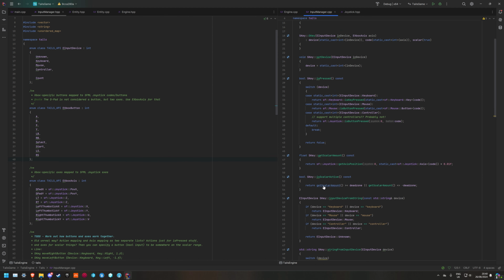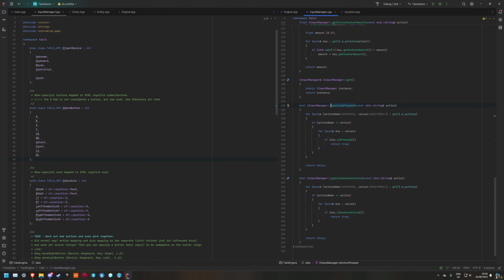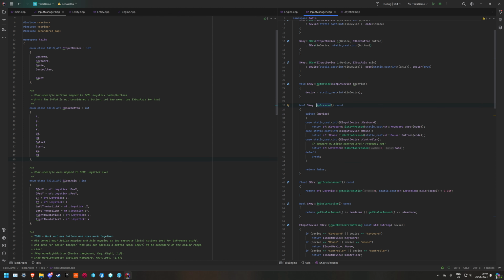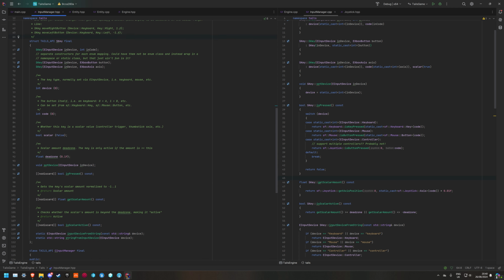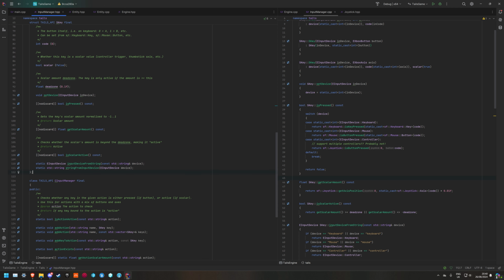So that's how you check if an action is pressed. The key checks what device it's using, whether a keyboard, a mouse, or a controller, and selects the correct function based on that. So the key is already an abstraction for any kind of input. I'm thinking we have a key and we have an axis. The key structure will be for actions and the axis structure will be for axis mappings.